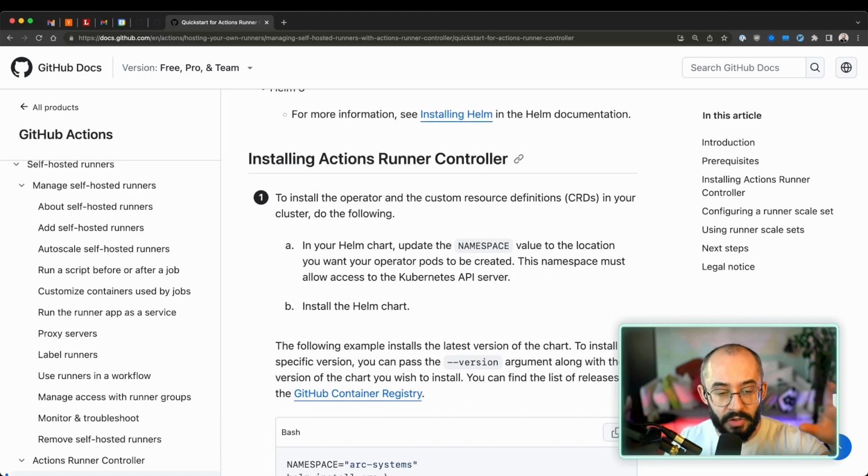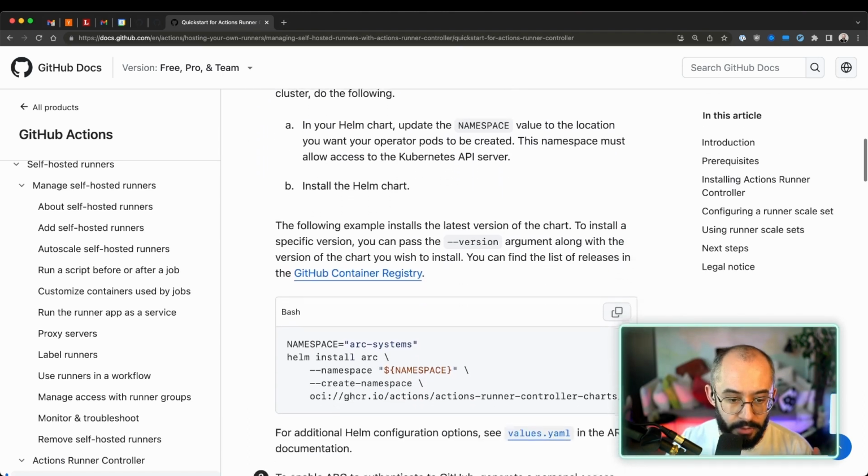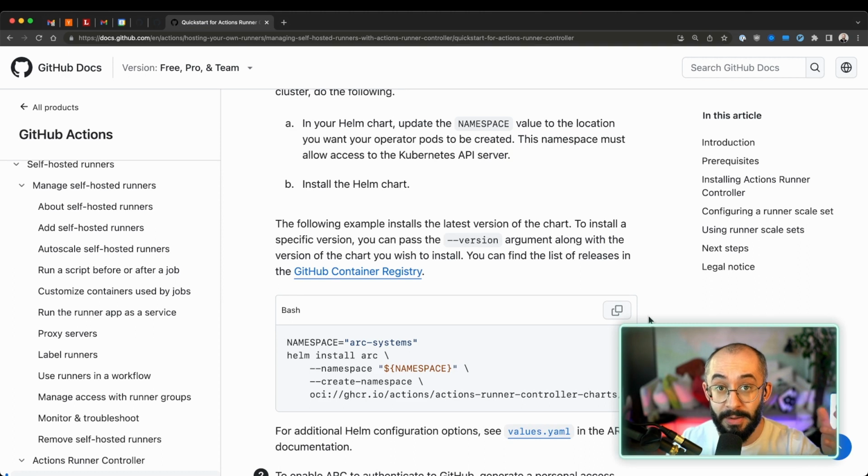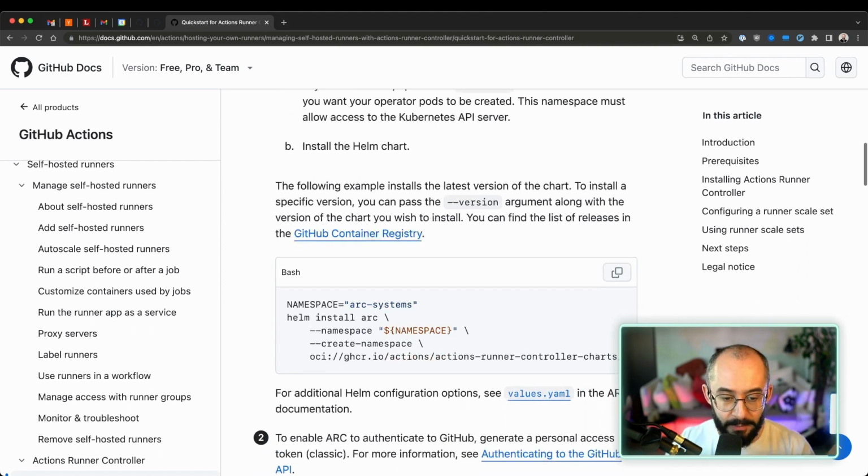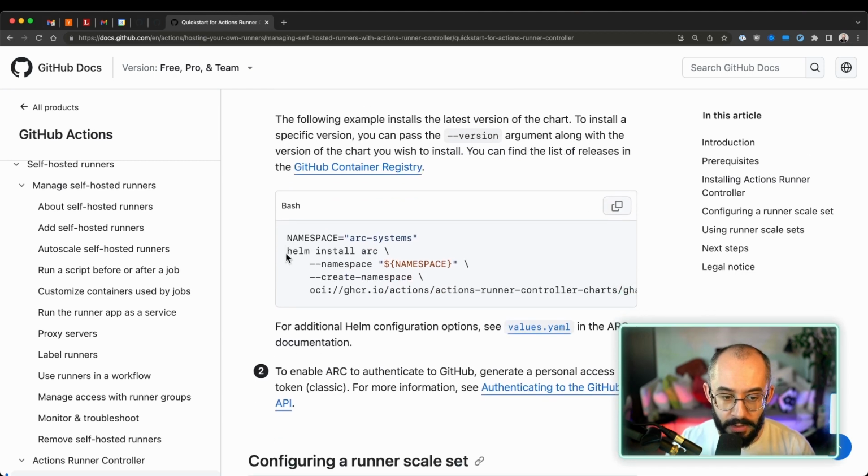Now, installing Actions Runner Controller is quite simple. There are two Helm charts. I'm going to describe them, talk about what they are and why we have two Helm charts. But it's pretty simple. You just go through the Helm installation, you supply the configuration.